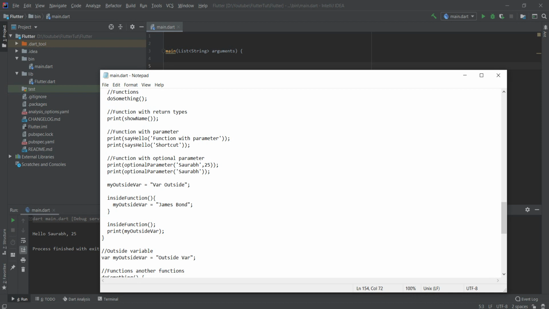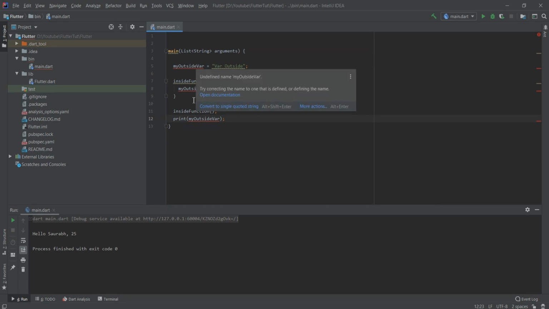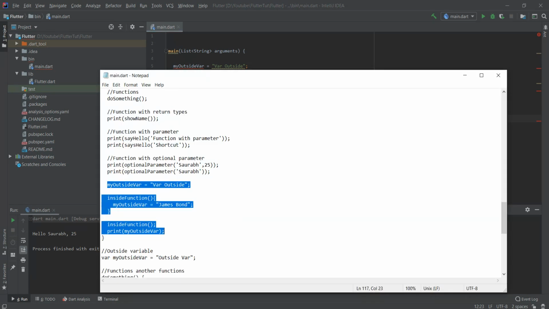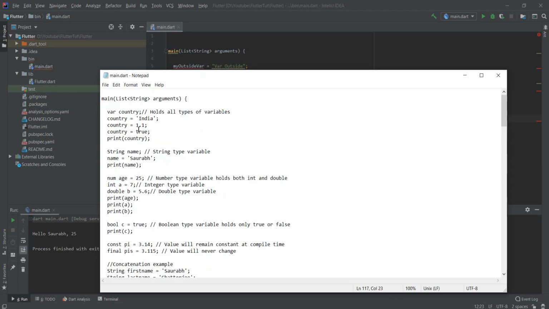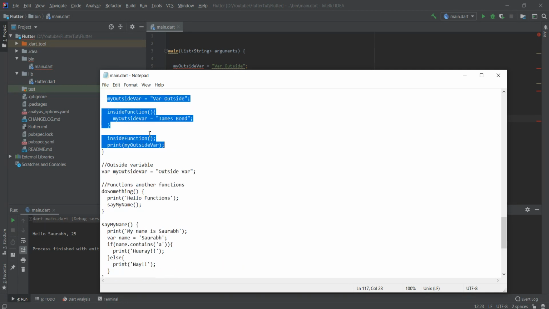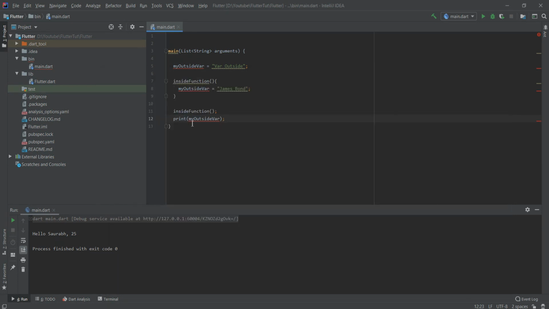Now let me just copy it so that I'll be explaining it to you. Okay, so what is this error I'm getting? Okay, my outside variable is outside. I've just created somewhere outside. Just give me a moment and okay, so this is the outside variable and we'll be done with this.